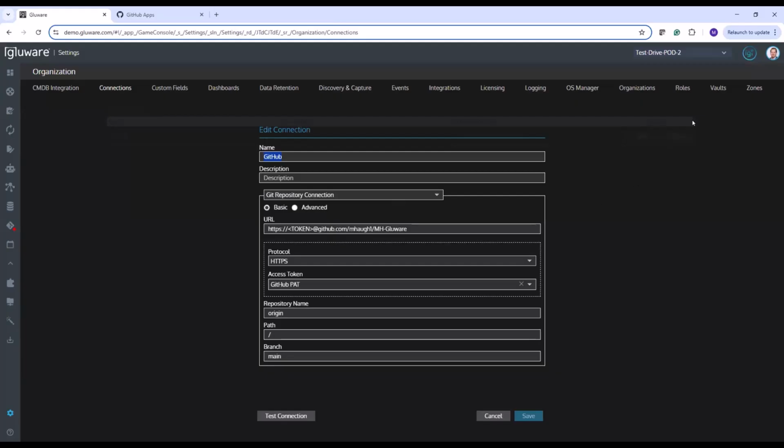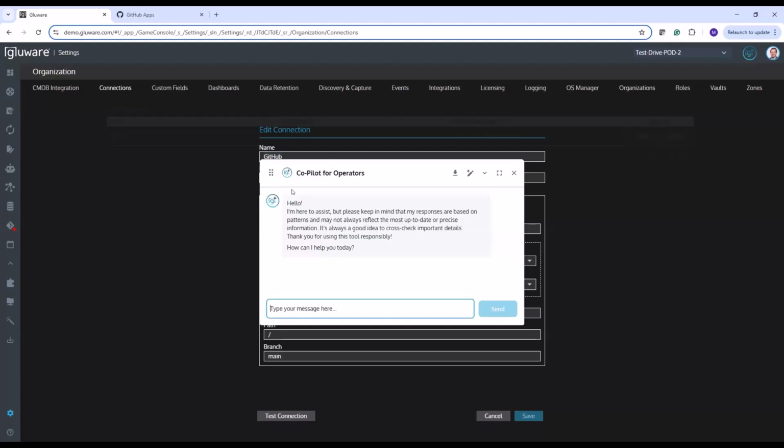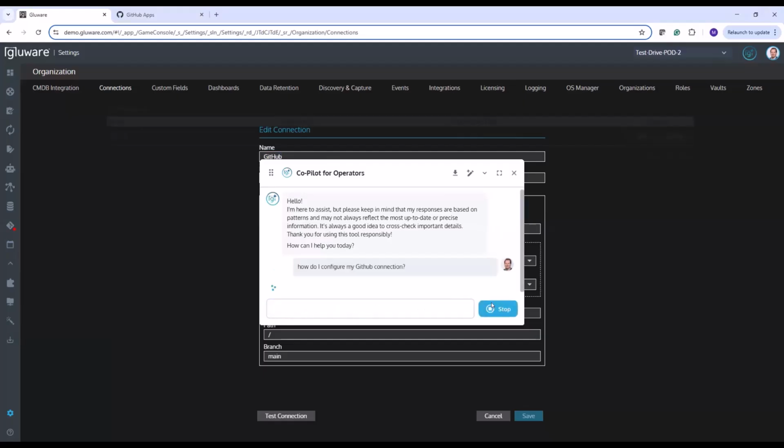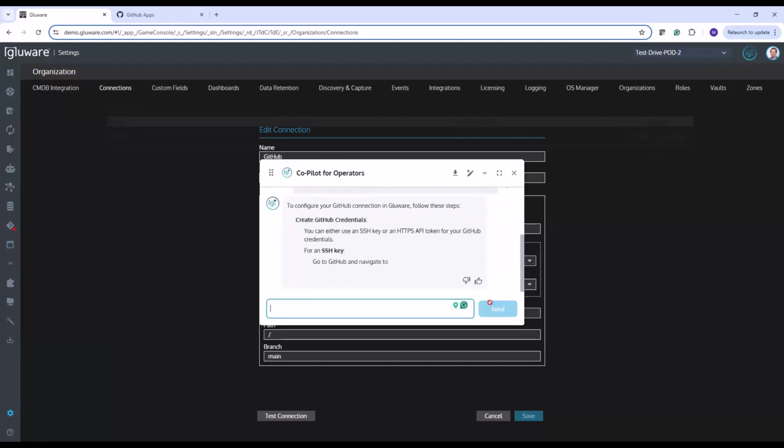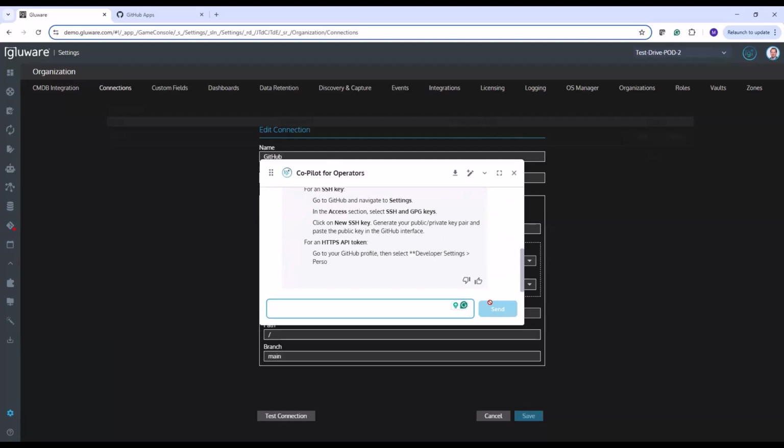there are two ways to get help. One is you can go into the Copilot for operators and you can ask it questions like, how do I configure my GitHub connection? Hit send. And then it is going to use the processing that has been augmented with our help and our processes, and it's going to explain to you how you do that. So, one, let's say new path, since we've introduced our Gluware operational Copilot in Gluware 5.5, is leveraging the Copilot for various procedures or how do I do things within Gluware.